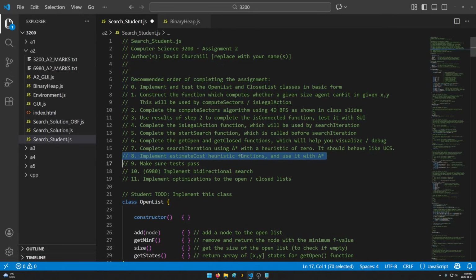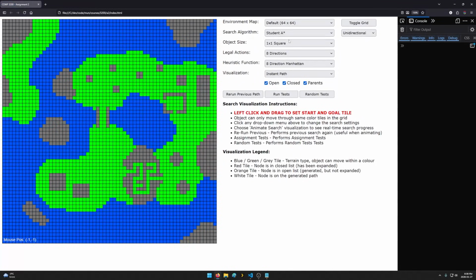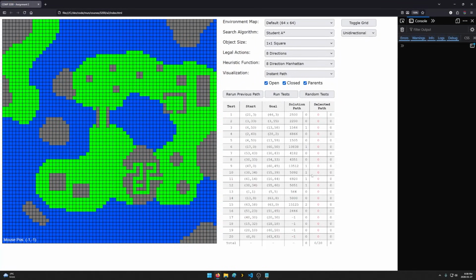All right, so that's the estimate cost. Now what you're going to do is make sure the tests pass. So you're going to come up here, you're going to have your student A star, and click run tests. Of course, nothing is working just now, but once you have yours working, then all the tests should pass like this, and you'll hit some random tests as well.